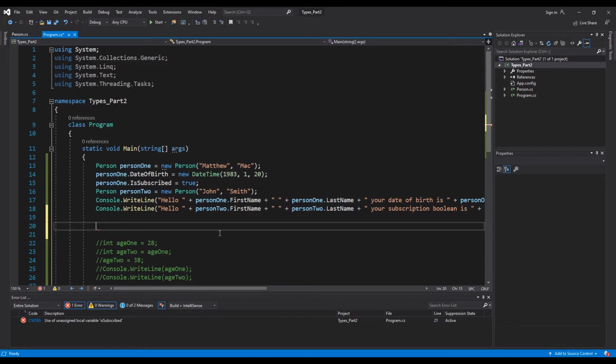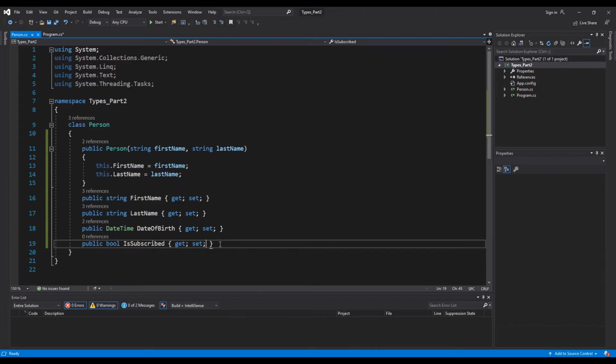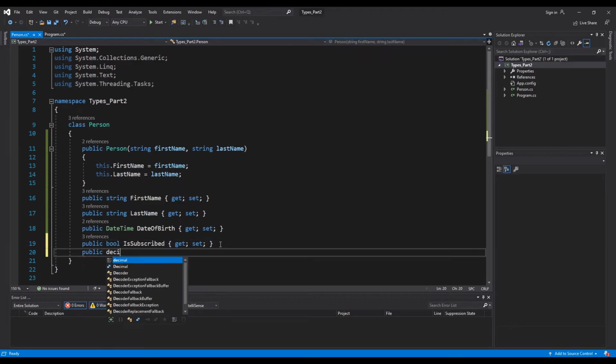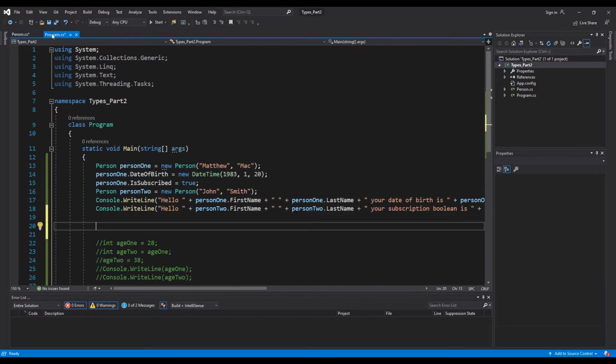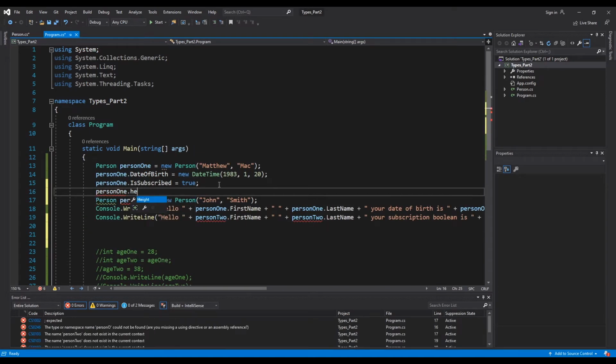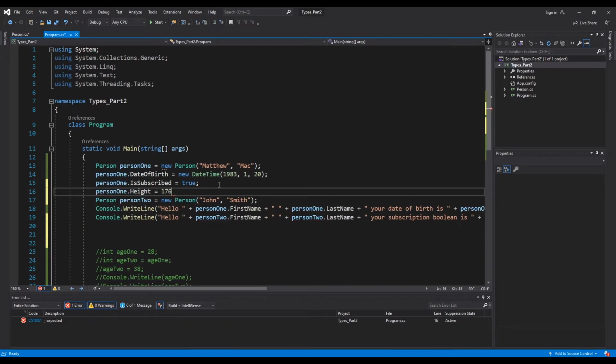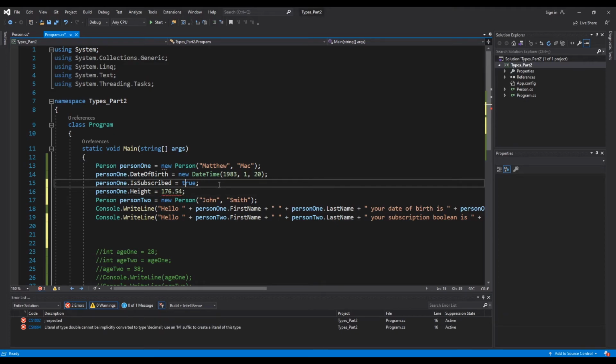Let's touch on the decimal type now. Let's say, for example, we want to store our height on this person class. Let's add a decimal property to store the height in centimeters. So we go over to the person class definition and type in public decimal height get set. Then in our program, let's set the height for our 2 people by typing in the following. Person1.height equals 176.54. Now you can see that Visual Studio is yelling at us again.